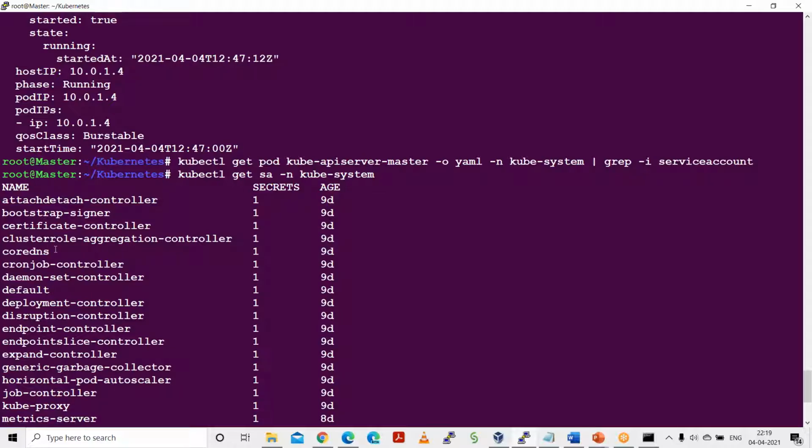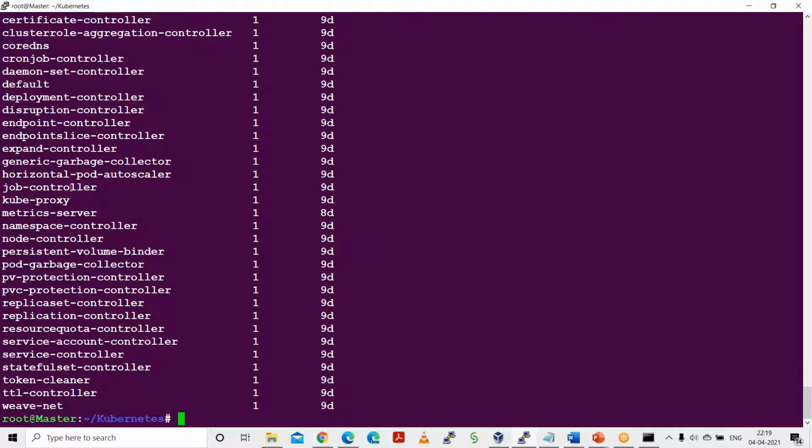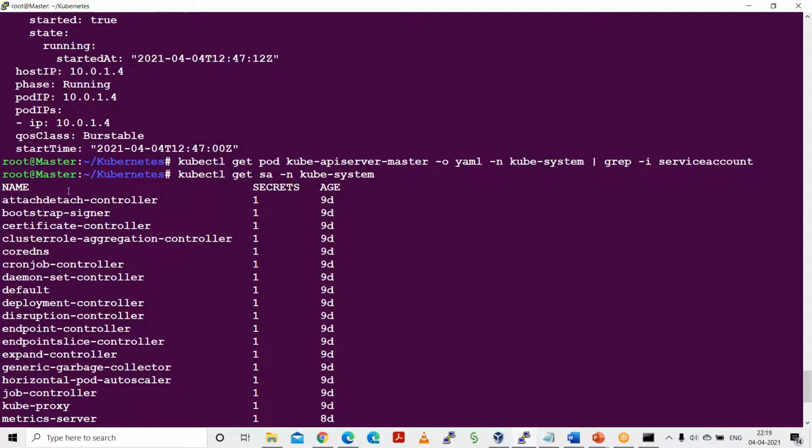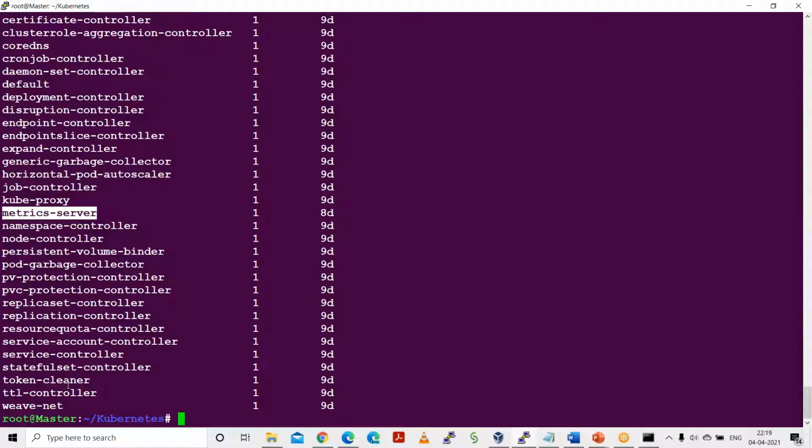I think here there will be an API server one as well. See, a lot of service accounts are there. There is a service account for the controller, this is for the certificate controller, this is for cluster role, core DNS, and this is for kube proxy. I think the API server might be using all the service accounts because that is the main one. Right, correct. So let me just open any one service account and check what is inside it.